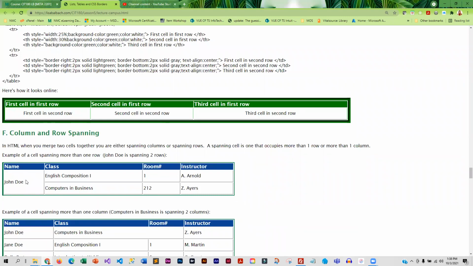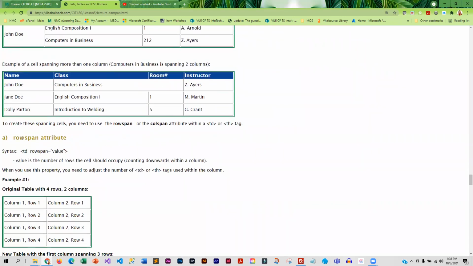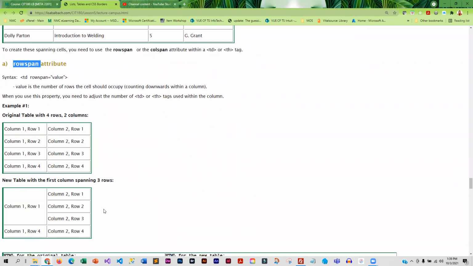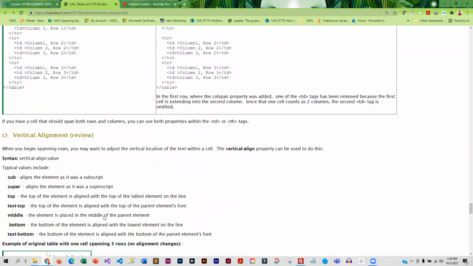You can also merge cells. So instead of having 2 rows with name in it, I can simply merge those cells. Or in this case, I'm merging rows. In this case, I'm merging columns. And there are special attributes for that. There's row span and column span, depending on what you want to merge.